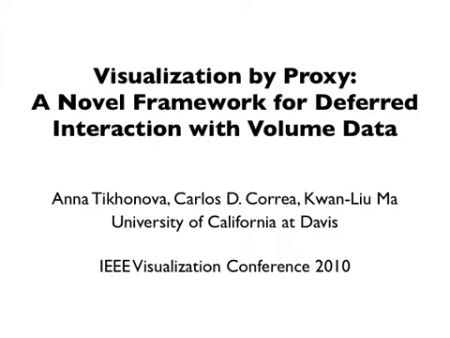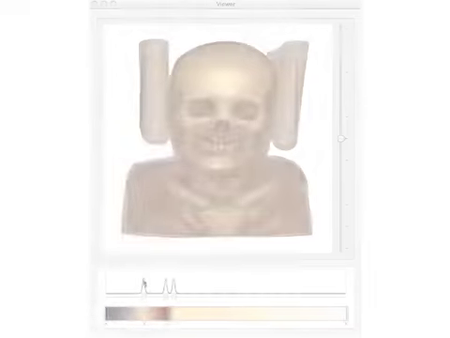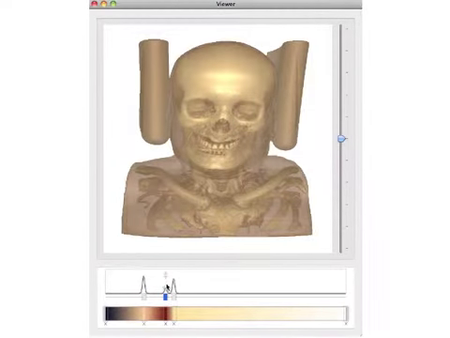We present a novel framework for visualizing volume data that allows interactive exploration using proxy images without accessing the original 3D data. There are three types of proxy images: depth, multi-view perspective, and accumulated attenuation. We extend the notion of depth to multiple isosurfaces over volume, which allows us to perform semi-transparent rendering.